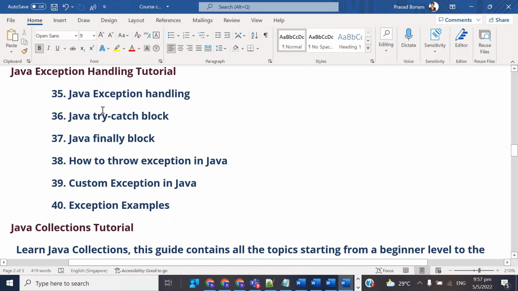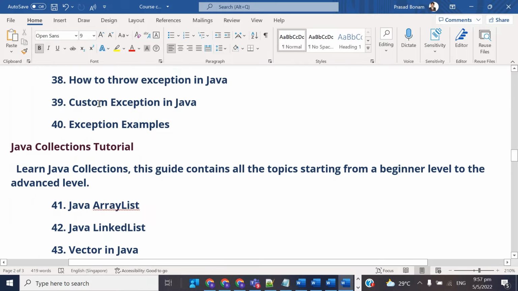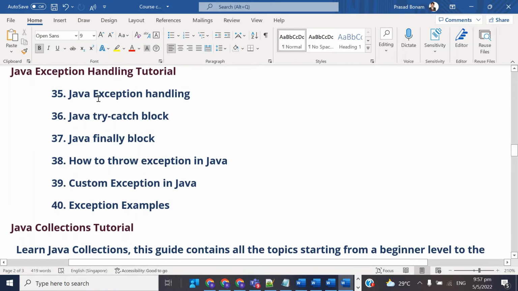Then exception handling: try catch block, finally block. Suppose we write a number of lines, and in the middle of some code an error is thrown. How can we handle that error? To implement that kind of logic, we can use the Java exception handling hierarchy. How can we handle customized exceptions? What is the try catch block, and what is try with resources?